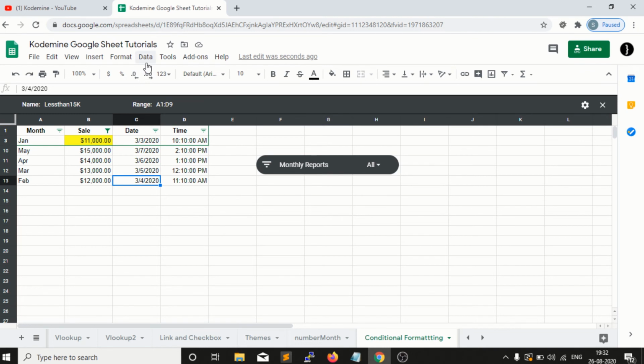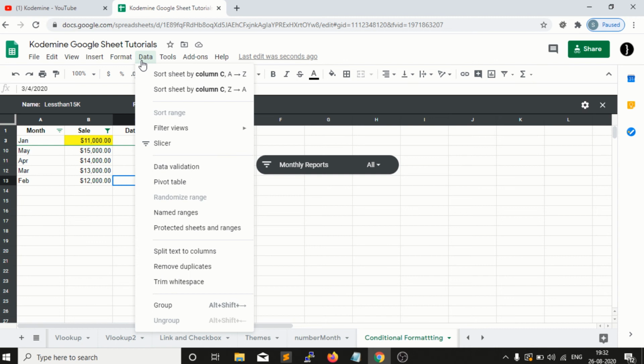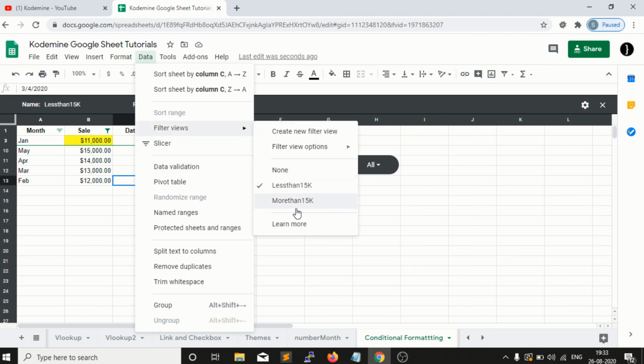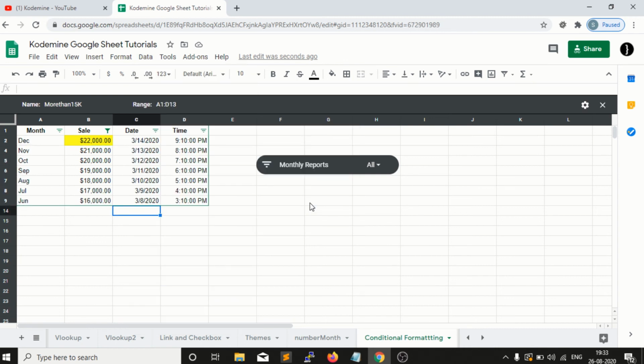Then I have an option, Data, Filter views, more than 15k. So you guys can see here how I can create a filter view. So my searches have been saved, right? I do not need to create filters again and again. So this is a very beautiful option we have in our Google Sheet.